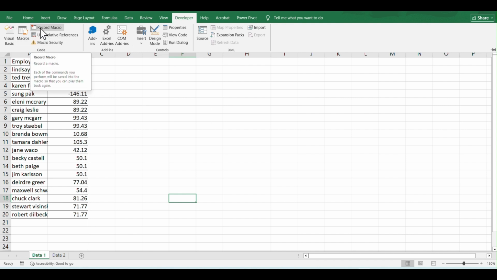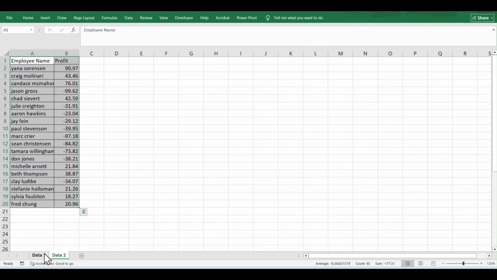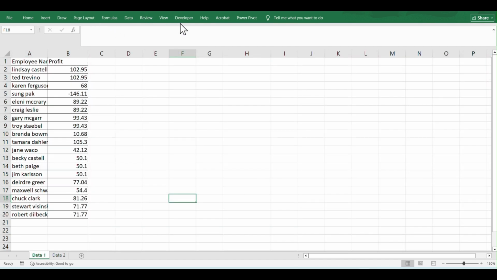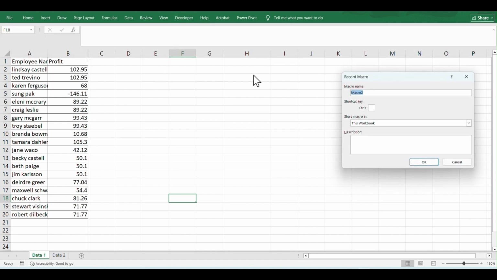Just click on Record Macro. In this data, we have employee name and profit. You can see the employee names are all in lowercase, and in the profit column, there are positive and negative values as well. So there will be a little bit of cleaning in this data set. This will be applied to other data in the Data 2 tab. So go to Developer and Record Macro.